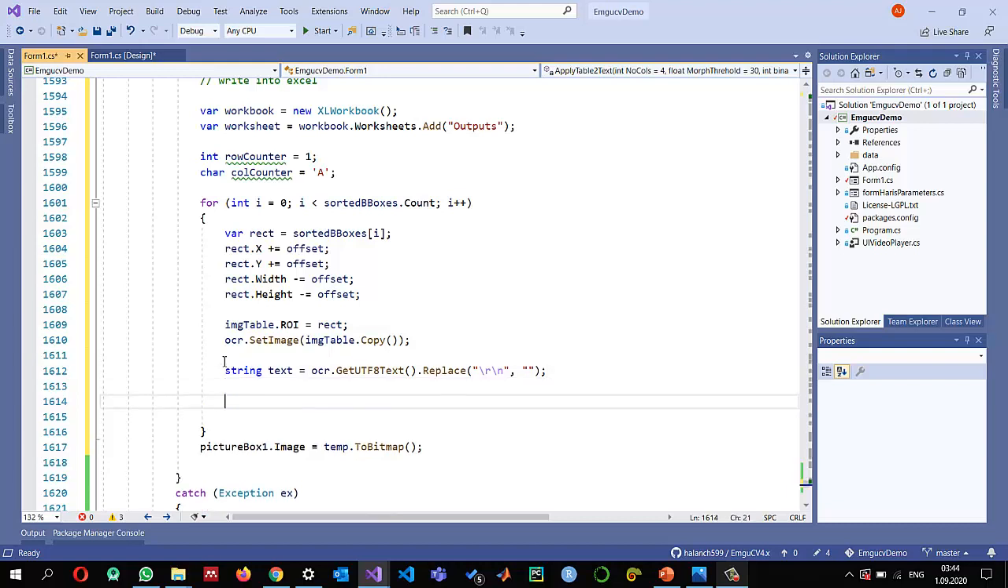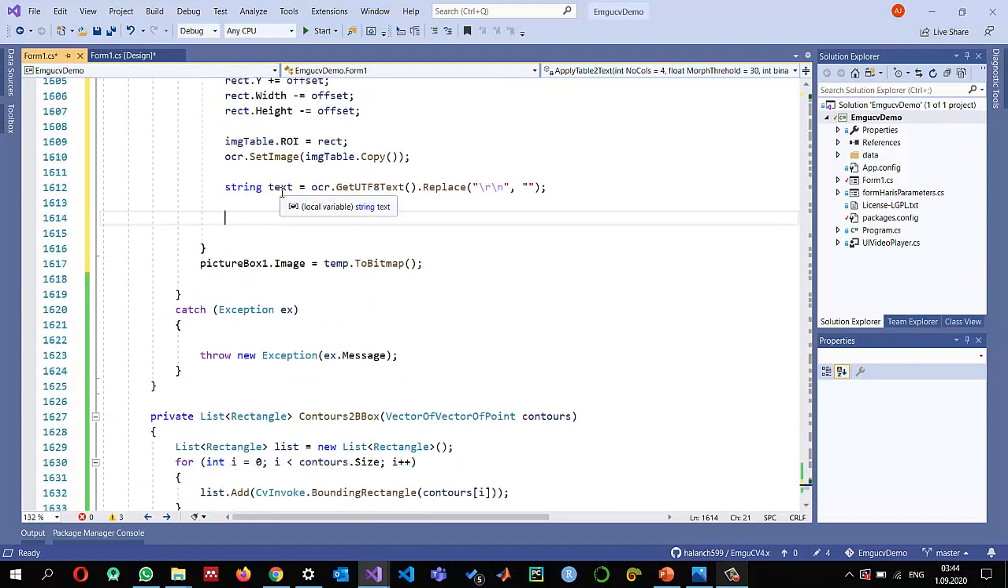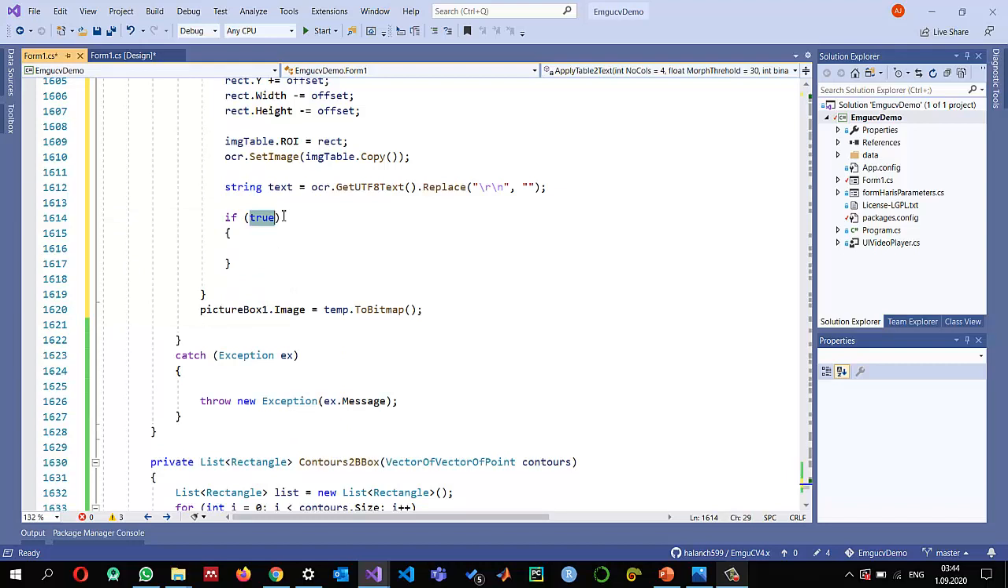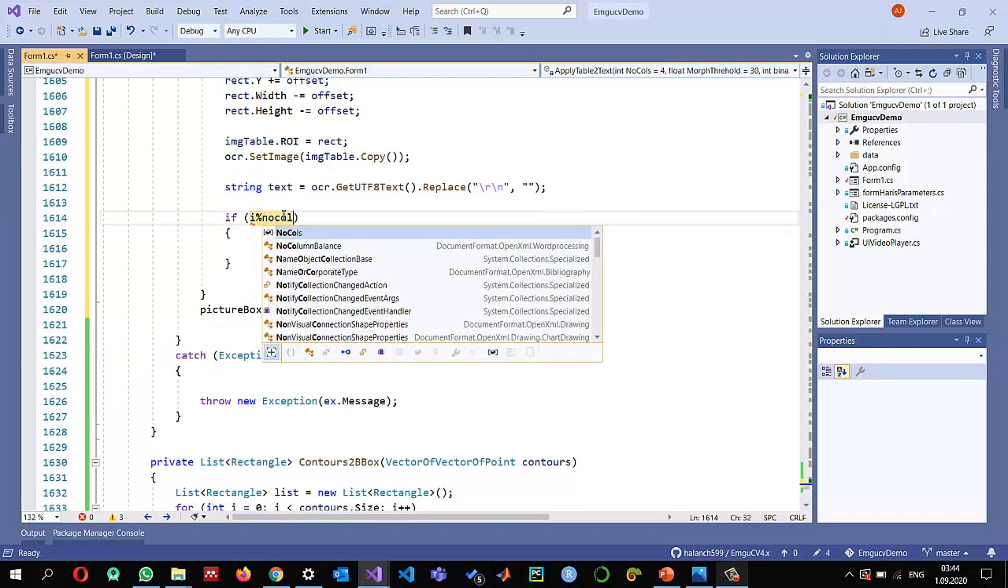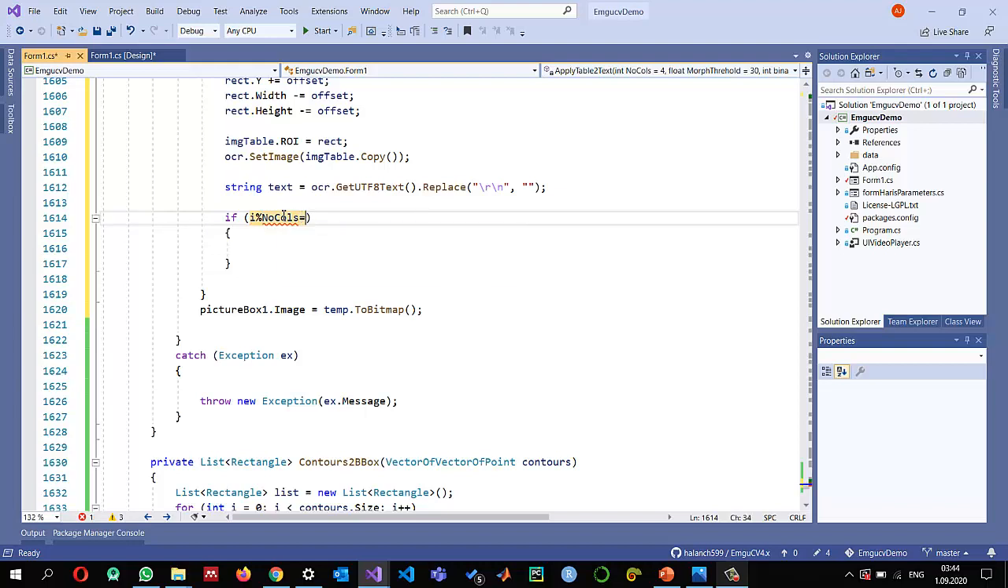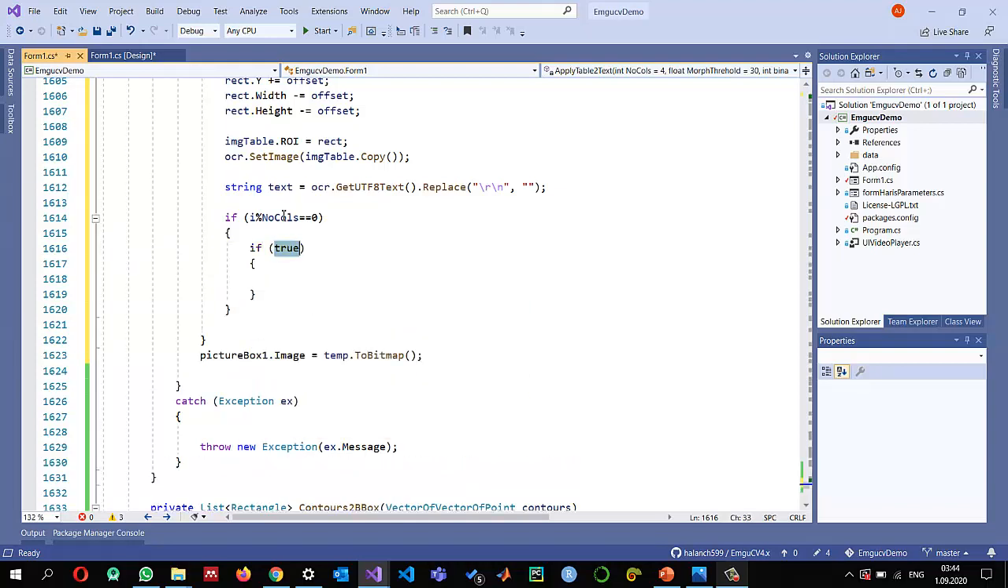So it's done. We read the text from the image, and now I want to write it into Excel. I just need to check if I percentage number of columns, so how many columns we have, if this one equals 0, and if I is greater than 0, then I need to do the row counter plus plus.